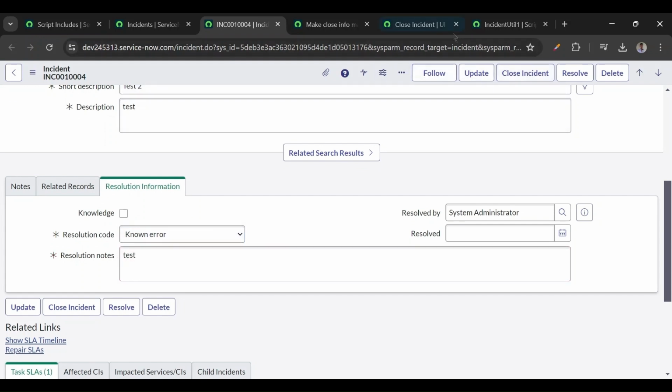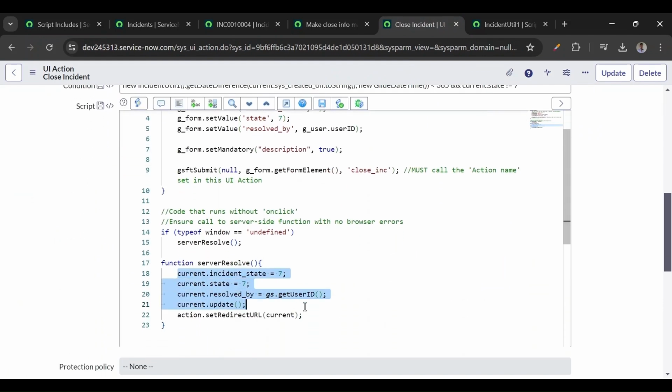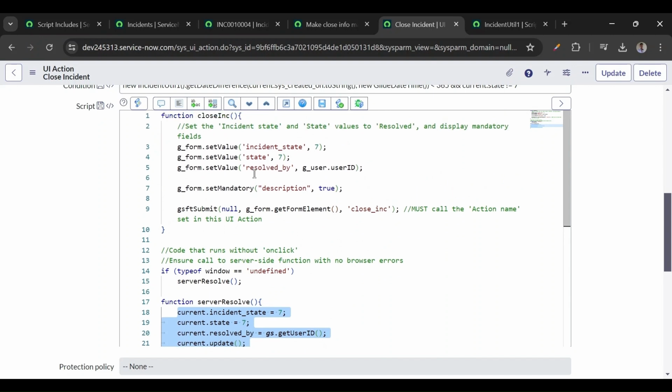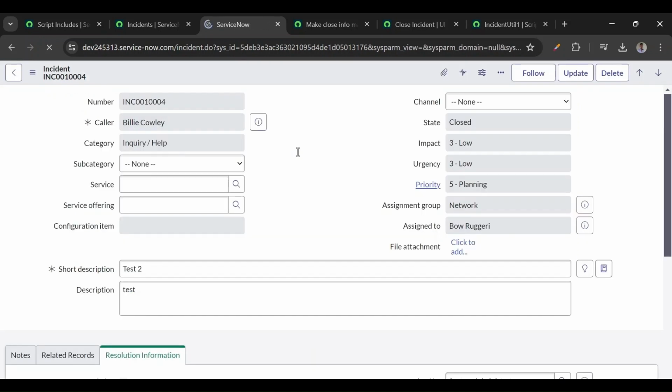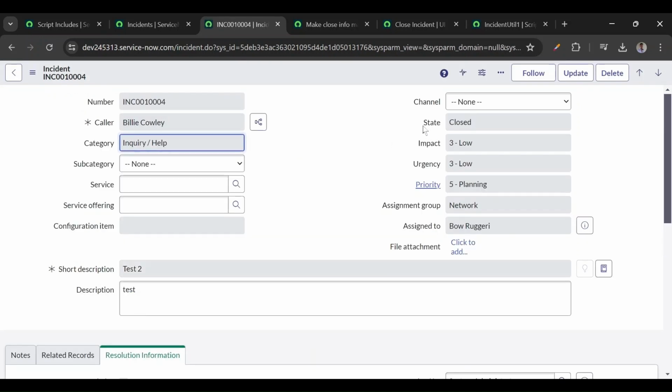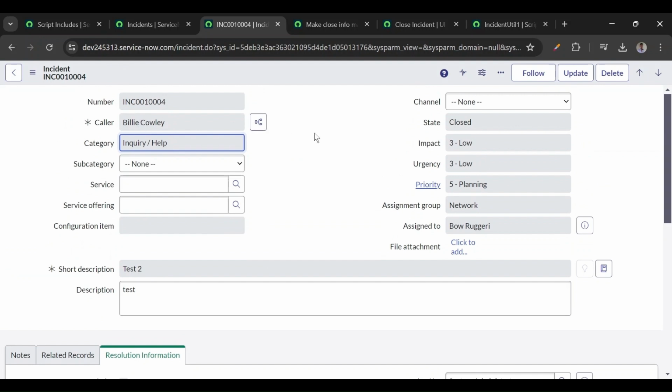When I click close incident now, it will go and execute this code, because the part on the client side is done. The part on the client side is to fill the mandatory fields. Now that is filled, so when I click on close incident, it will be closed. The data on the state, description, resolution notes and all is sent to the server, and now the incident is closed here.